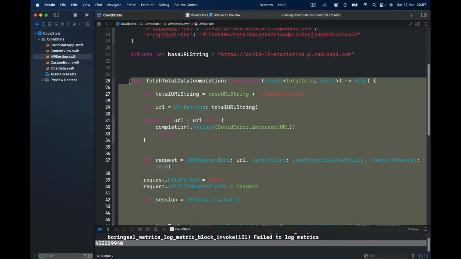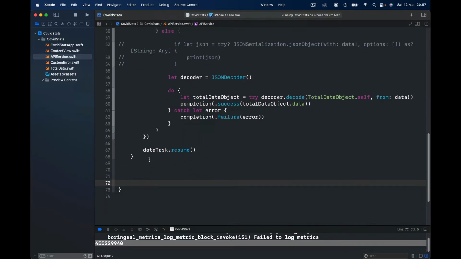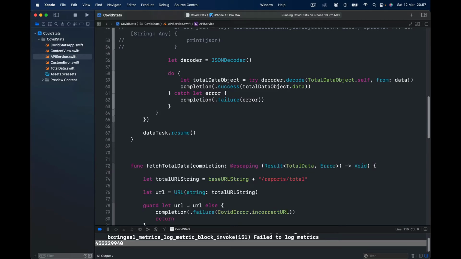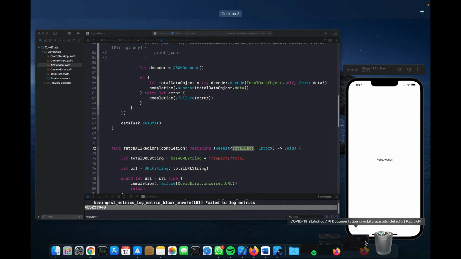I'm going to copy this one because many things are similar, just for the sake of saving some time. And the second function, we want to get all the regions, right? So let's rename the function, say fetchAllRegions. Again, we have completion, but this time we are going to return not total data, but our country object. So we need to create another data object so we can decode everything.